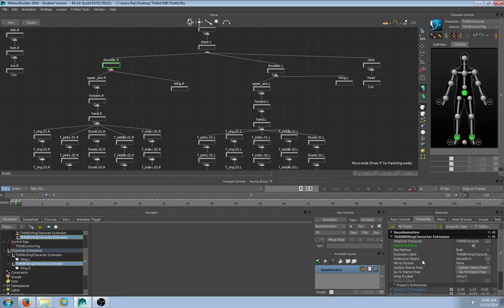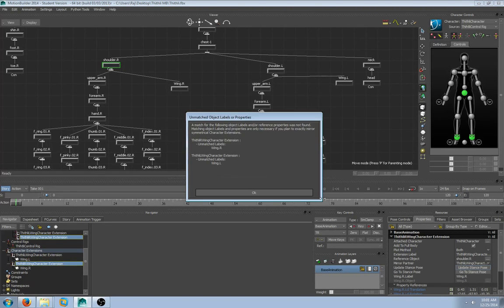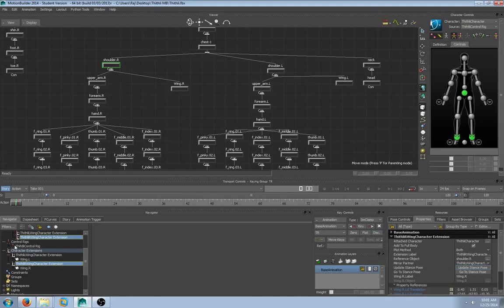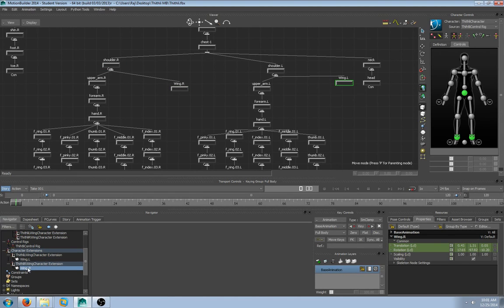There is also this option of mirror partner where we can just partner each other, but I believe there will be some issues here because of the naming conventions. Let's try in any case. For R wing, the mirror partner would be L wing mirror partner. It says match was not found. That's okay. Either way, now we have our character extensions for our left and right wings.